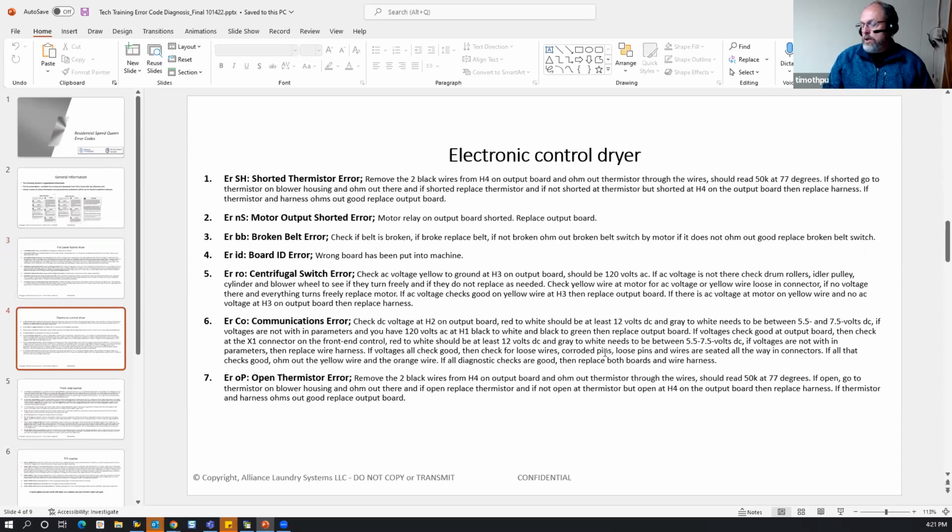A lot of these error codes are basically the same thing as what I just covered. It's going to look a little bit different because now we have a display. And you're going to get an ER and usually 2 letters behind. Again, the ERSH, which I just covered in the last slide, is that shorted thermistor. Again, we're back at that H4 connector, the 2 black wires, same process. We're checking to see if that thermistor is shorted.